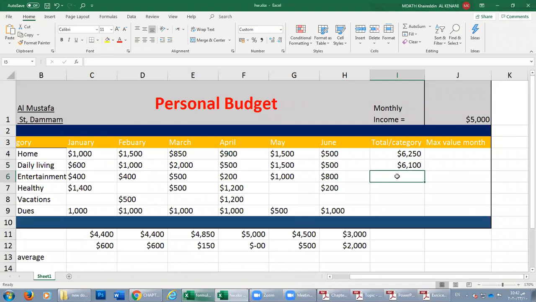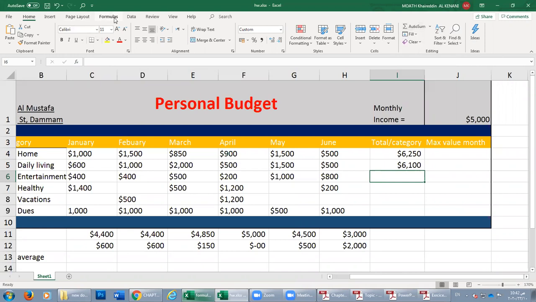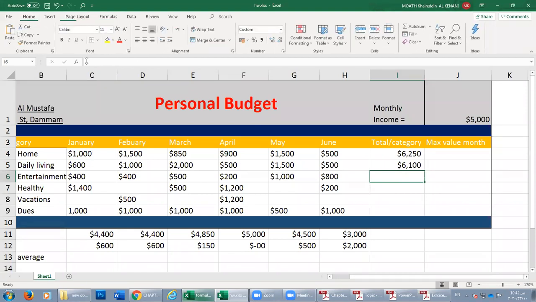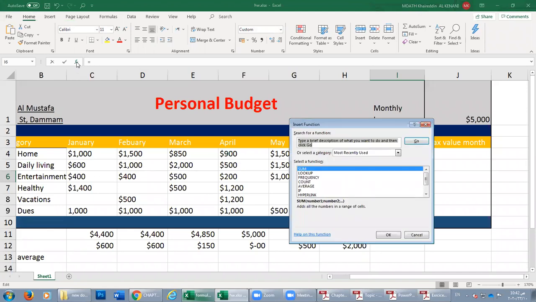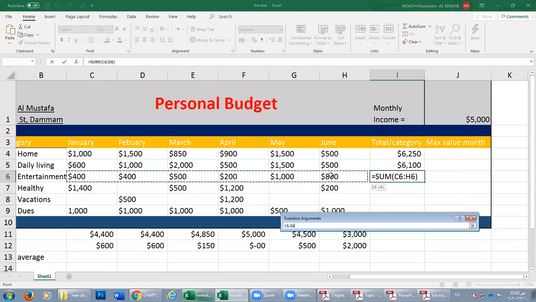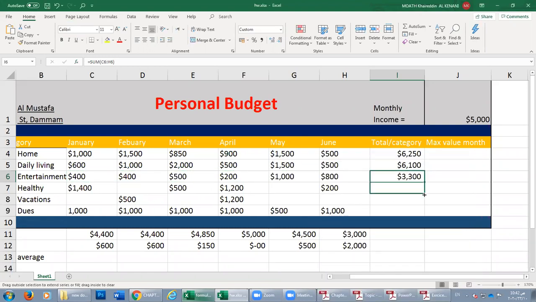Again, I have another way to solve using sum. We have function library. Function library here, or you can use it from here also. Sum. Or from here. From here, I have sum. Or here, I simply use sum. For all functions, you can find any function from insert function from here, and write the function here, sum, and press OK. Then select the cells from start to the end. Then press OK. Then move using auto handle.